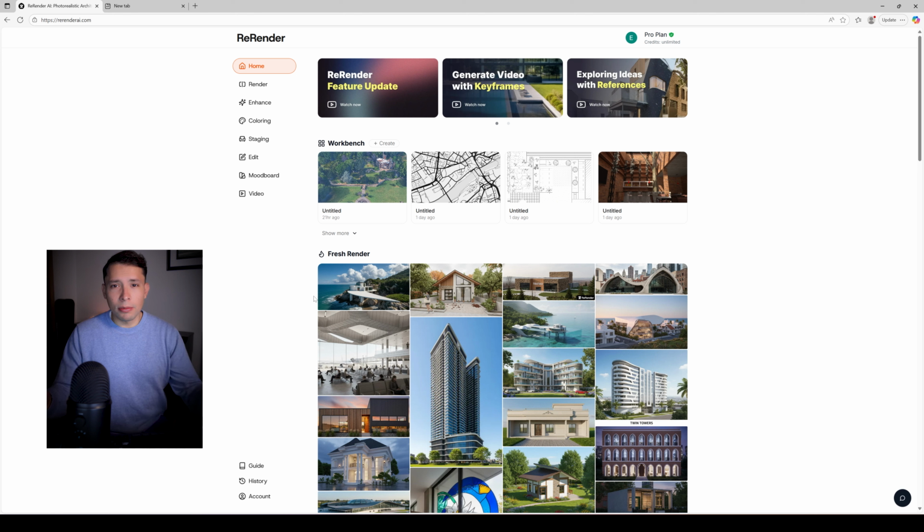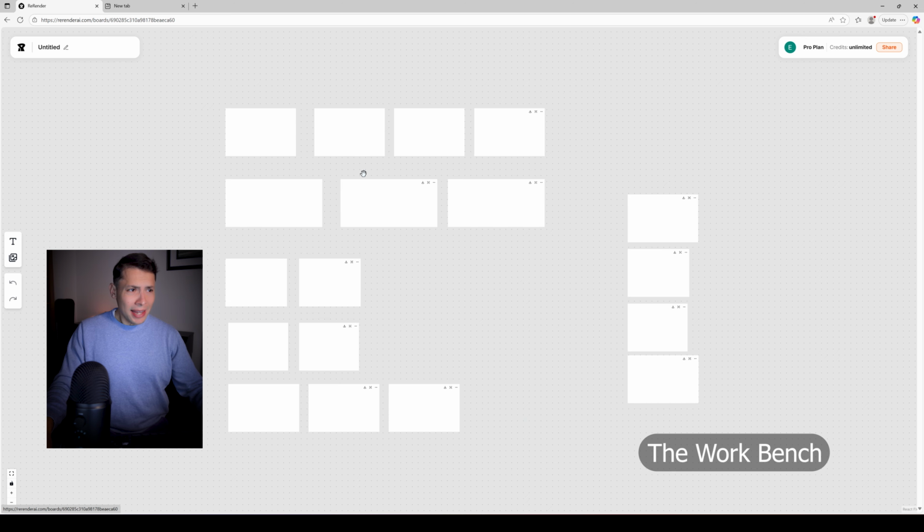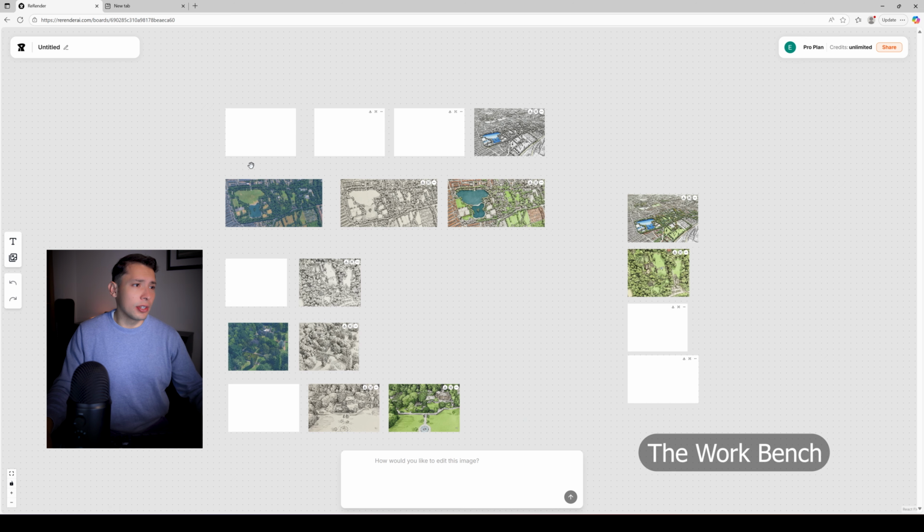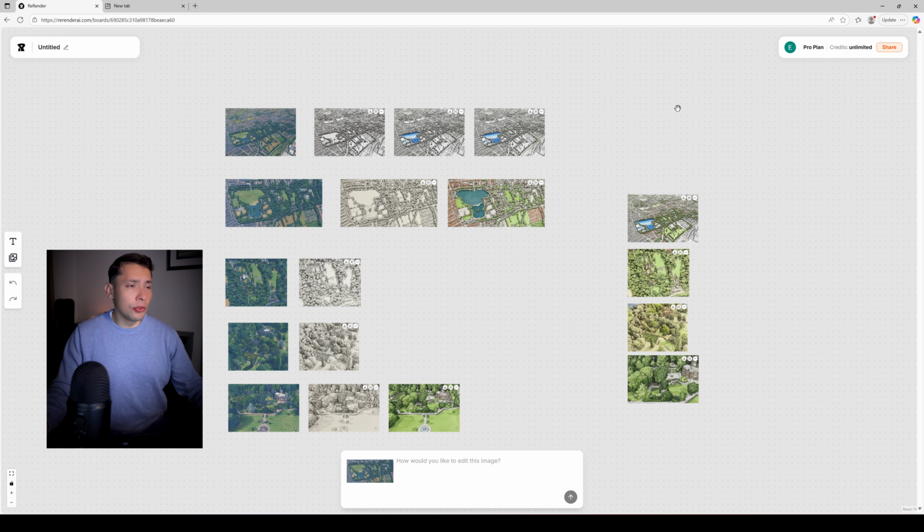To use this platform, you need to go to ReRender and create an account. You can log in with Google, or you can just log in by using your email. A very interesting feature of this platform is the workbench, where basically you have a full board for yourself where you can drag all your stuff and you can start producing things.